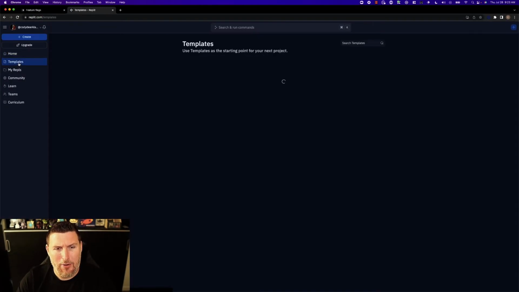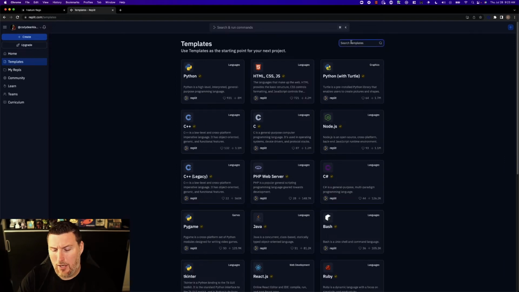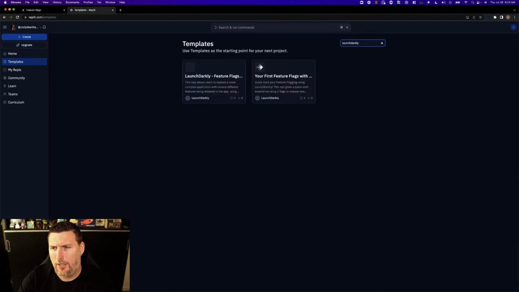And on the left-hand side, I'm going to click on templates. I'm going to do a search for LaunchDarkly. And you'll see a couple of templates that my team has created to make getting up and running on LaunchDarkly really easy. Replit gives you a development environment that you can code directly in, you can share with your teams, you can explore, run your application. It's a really great way to run code, make changes, and watch what happens.